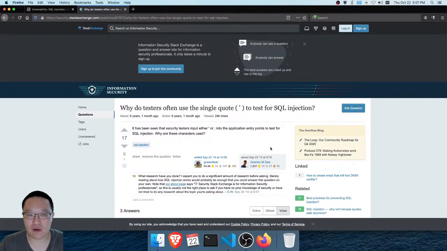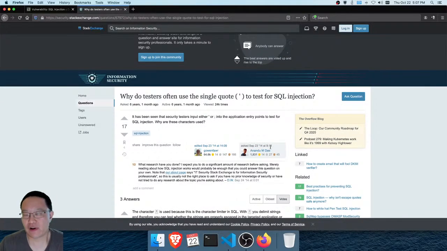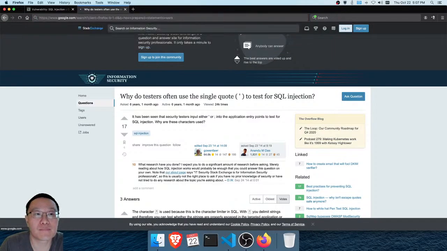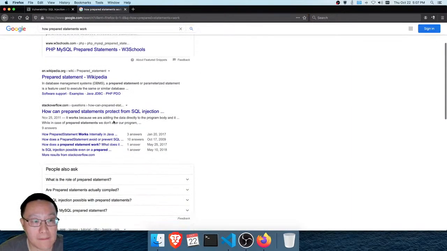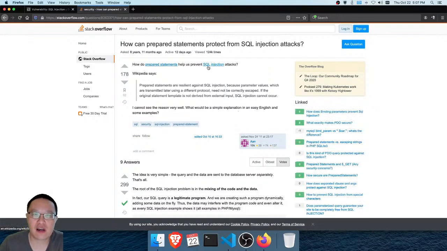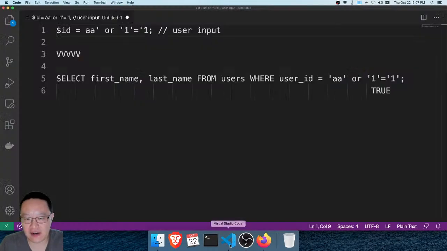Okay, so the best way to defend against SQL injection, of course, is input validation, but there's also another one, which is don't treat the single quote as part of the query. And this is called prepared statements. This is one of my favorite Stack Overflow posts: how can prepared statements protect from SQL injection attacks. So what are prepared statements? I'll come back to this in a few.